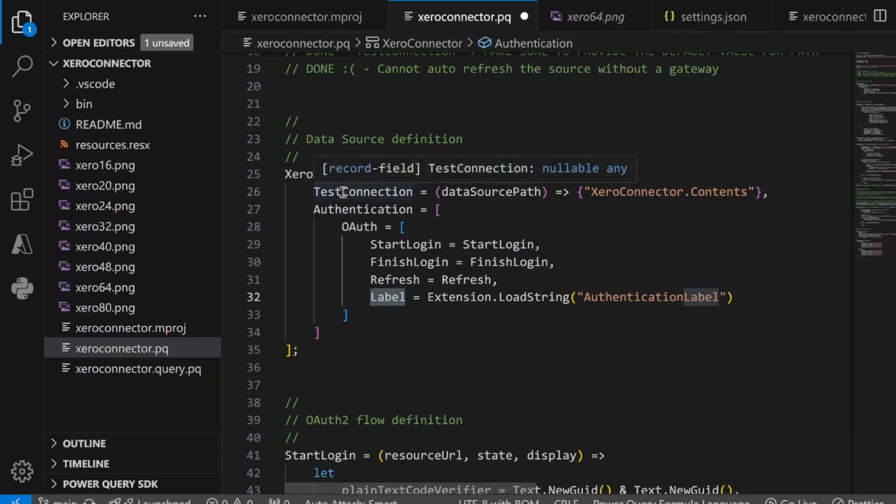And then we also have this test connection field, which is just a simple function returning a string. This is the name of the method, and Power BI will call this method when it's trying to test the connection. So when you log into Xero using your credentials, and when you interact with the browser, after the little window closes, Power BI will just run this test connection function again, just to ensure that it can run it.